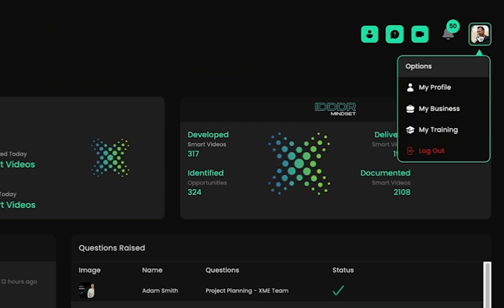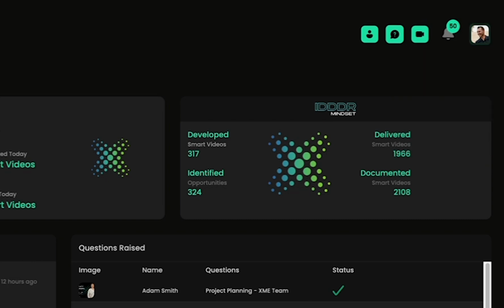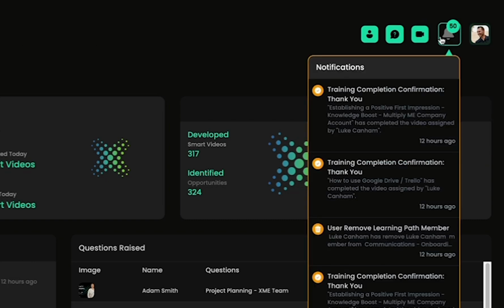First thing when you come in, you're going to want to go to your profile. Click on your profile. You can add your photo, put in your credentials. You can also go to your billing area, your My Business area, which is where your billing, some settings are. And there's also a shortcut to your training, which is the next button on the menu. So I won't go into that now.